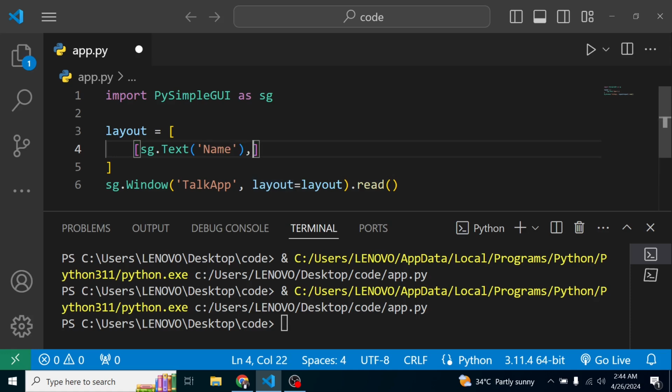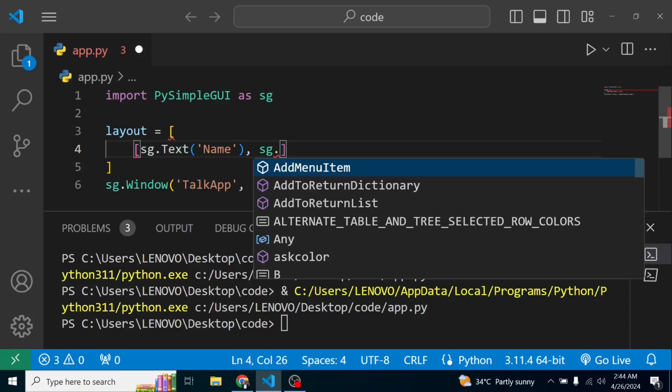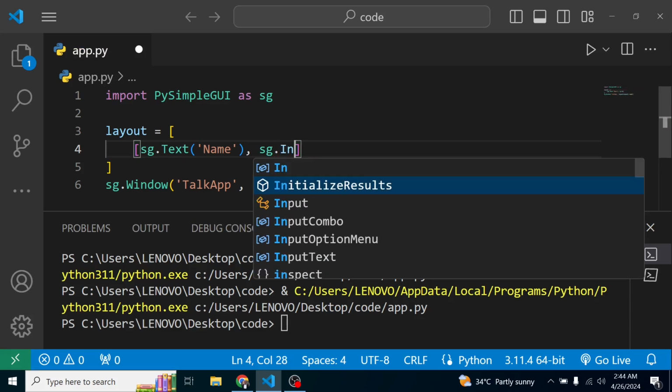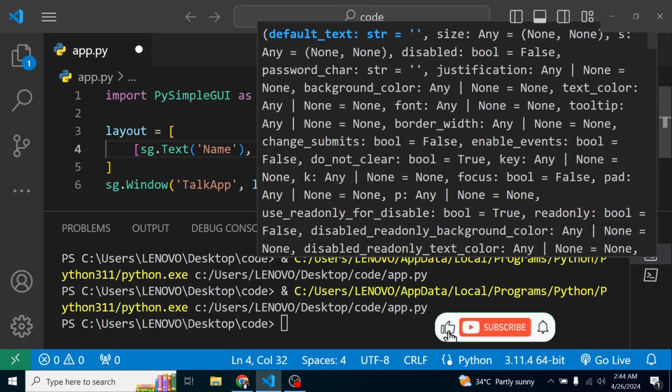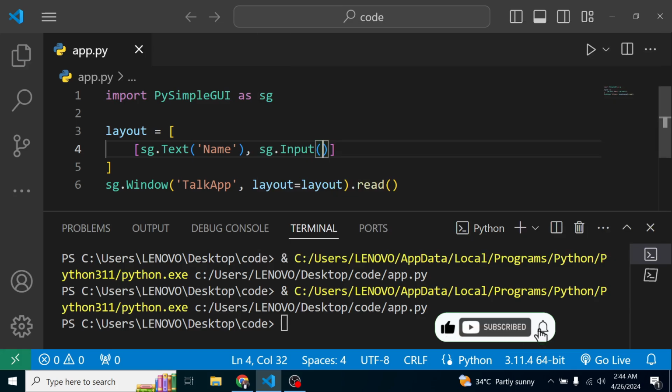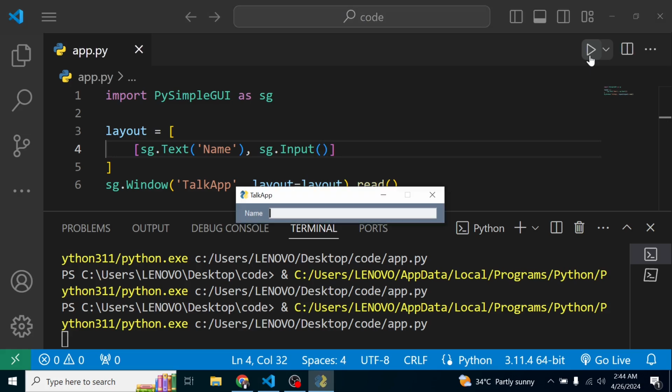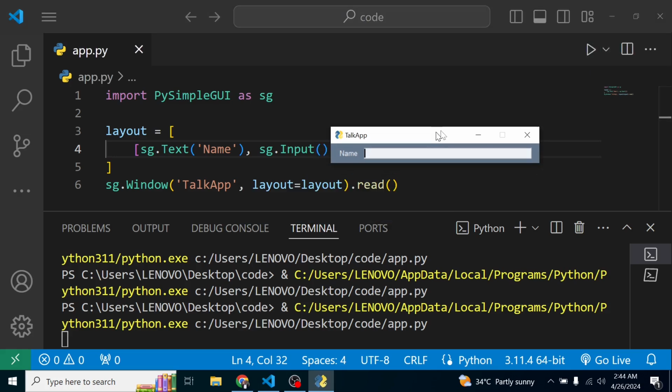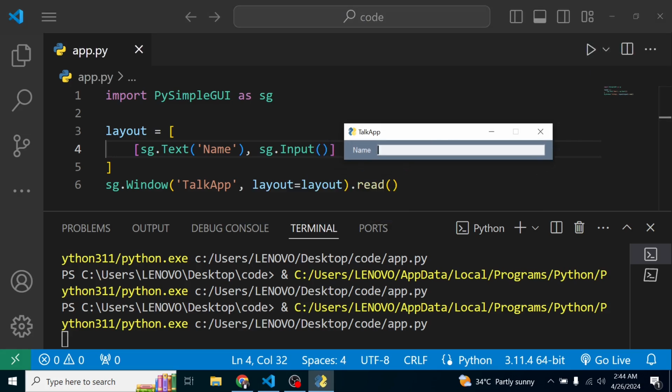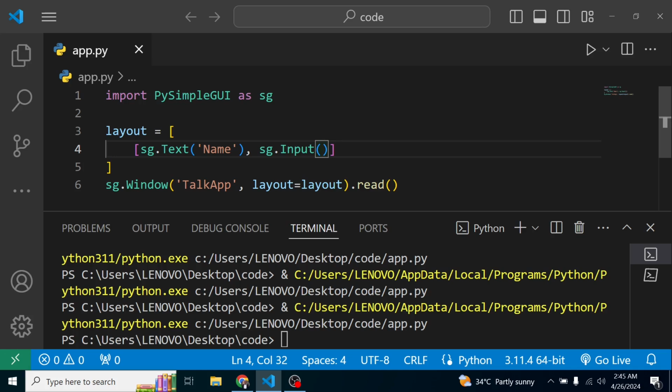So what I'm going to do is put in a comma over here, and do sg dot, and I can have access to the input class over here. So I'll do this, and when I run this, we clearly see that now we have an input field next to the text field. So I can start typing whatever I want over here. Okay. So far, so good. Let's see how we manipulate things.